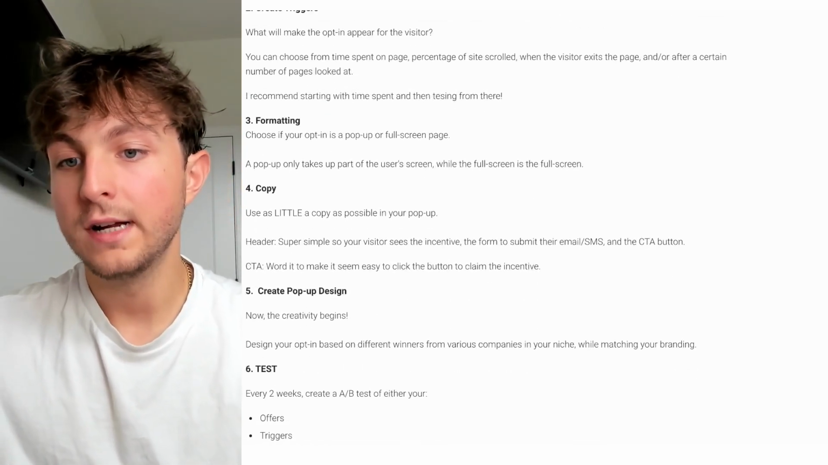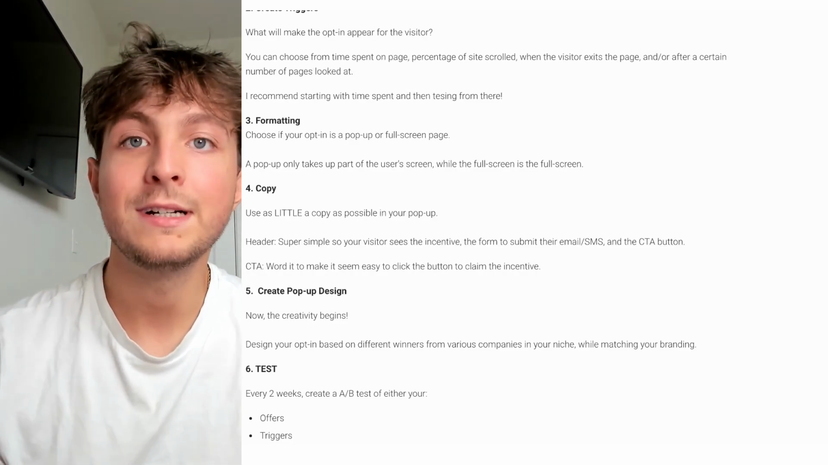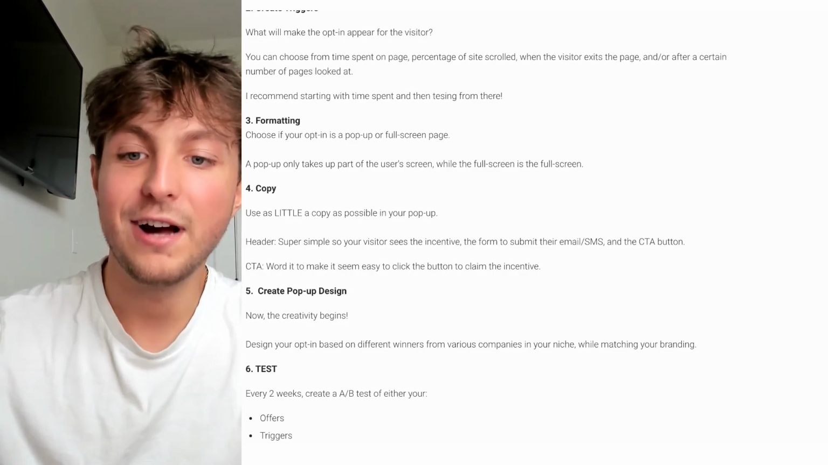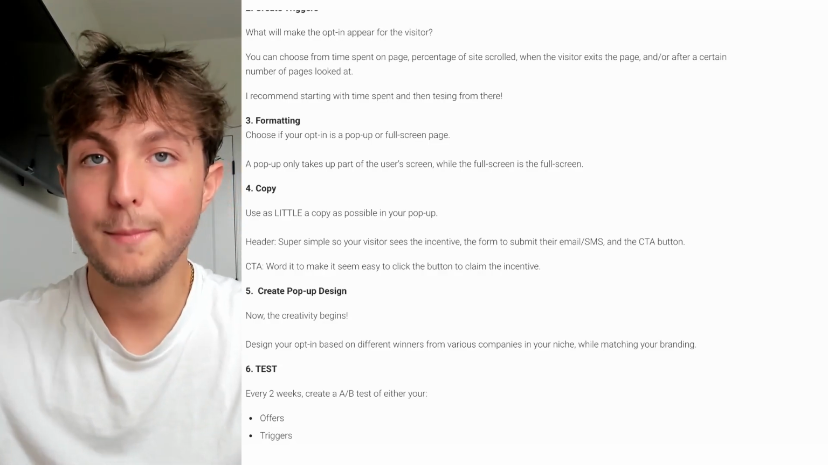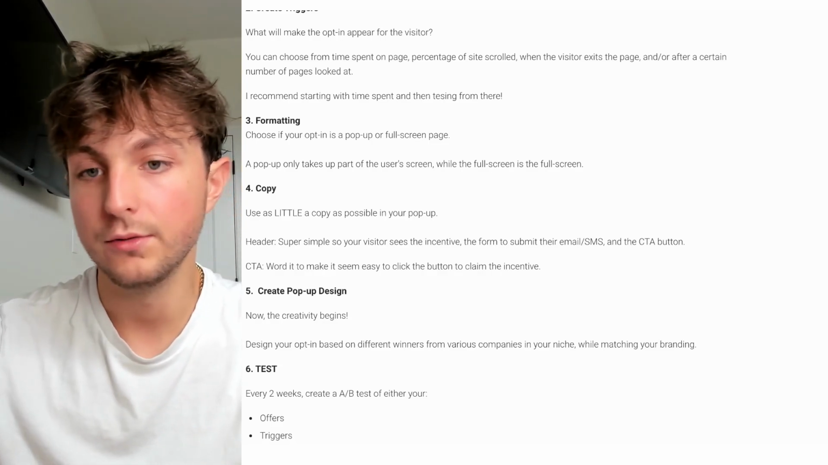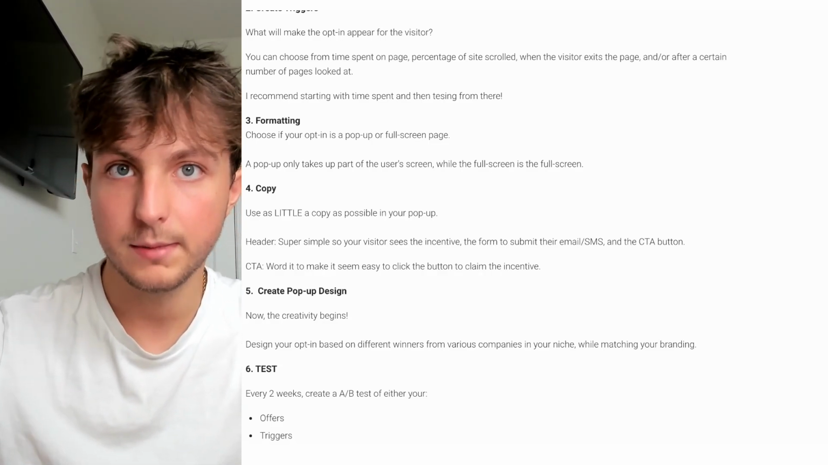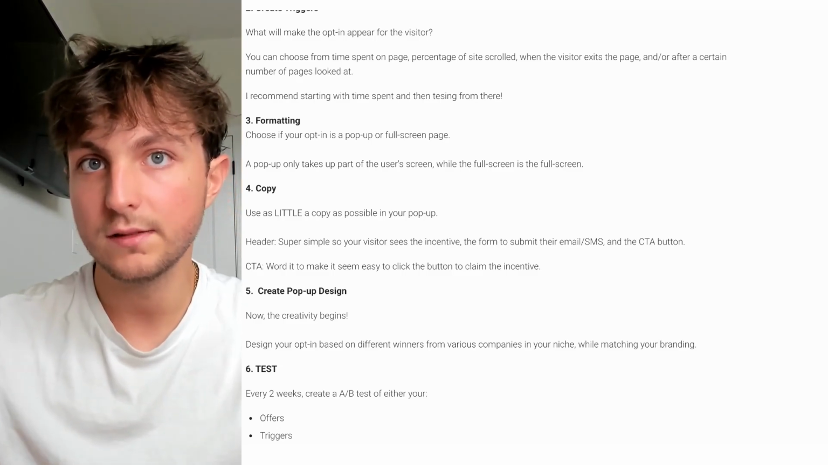Next, you want to create the pop-up design. So now the creativity begins. Design your opt-in based on different winners from various companies in your niche while also matching your branding. So do you want to have an image or do you not want an image? Do you want a GIF? Do you not want a GIF? What kind of colors?